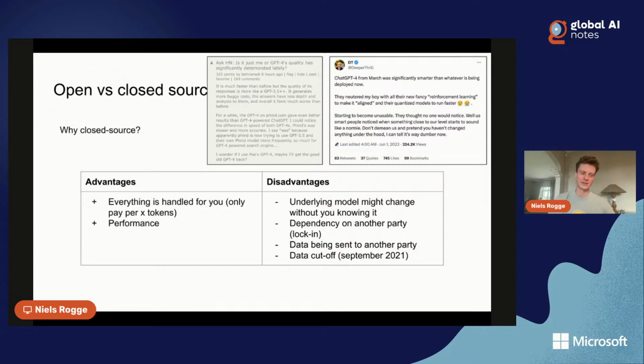So yeah, you don't really have insights into how the model is being updated, what training data went in, and so on. So you don't really have control over that. There's also this dependency on another party. So if you want to avoid a login on a certain party, then closed source may not be the right solution for you.